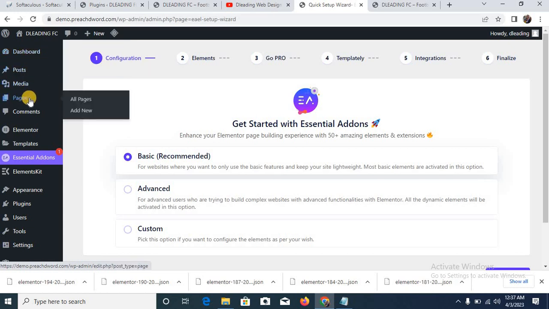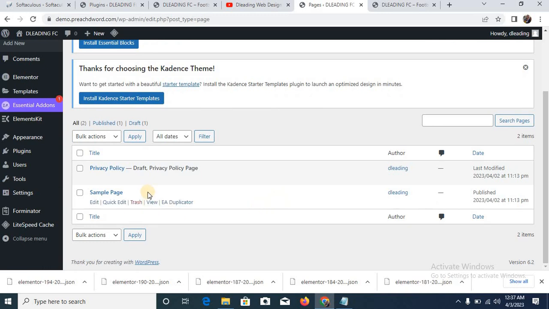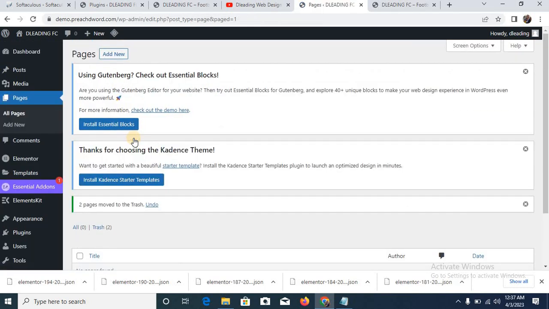To create our pages, just come to pages and click on all pages. When you click on all pages, you're going to see some pages here, something like privacy policy, sample page. All you need to do is select them and delete them. We don't need them. Move to trash and click on apply. Now all those pages have been deleted.